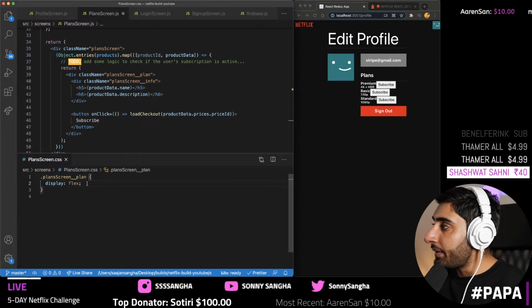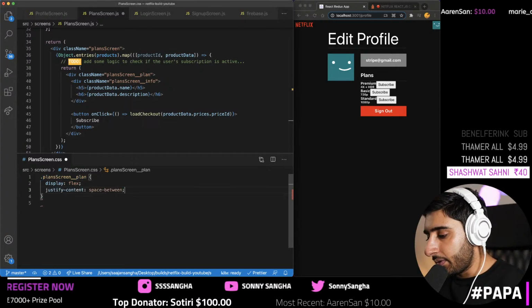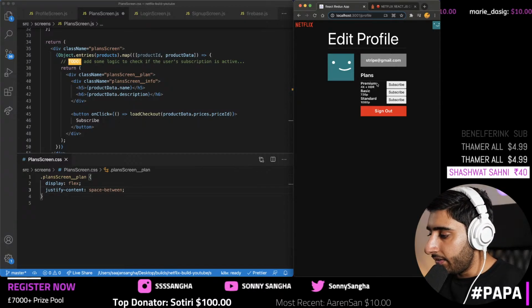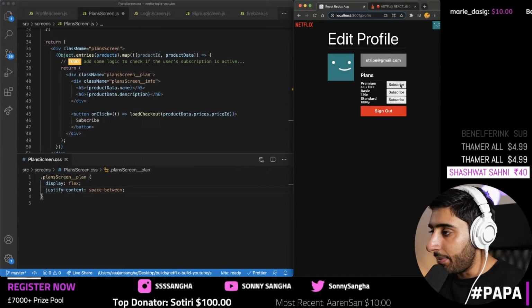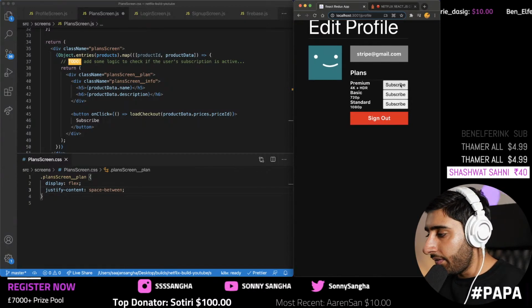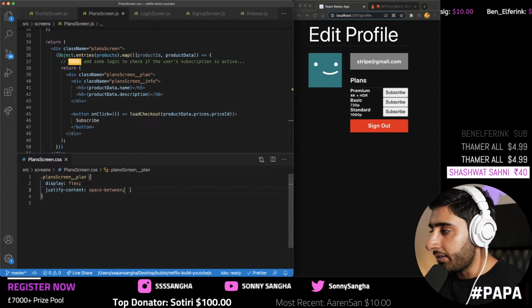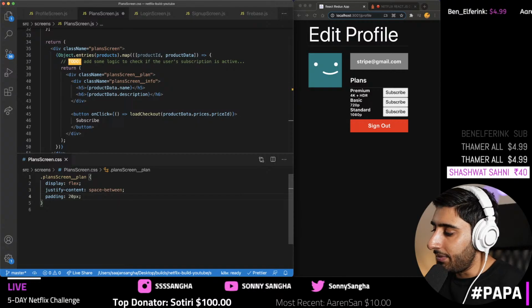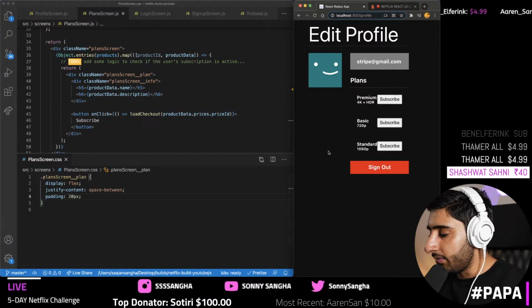Perfect. And then what we're going to say is justify the content to be spaced between. So that way it should use up its available space. So you see now the two children to this and the subscribe button are pushing apart from each other, right? So that looks very good right now. And then I'm going to say, give it a padding of 20 pixels because I want it to be kind of like that. That looks a bit cleaner.